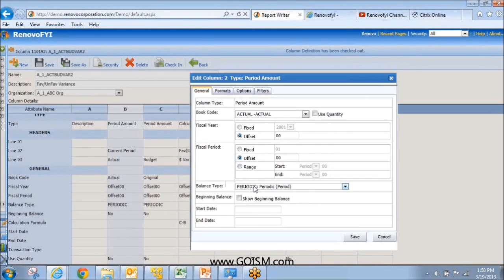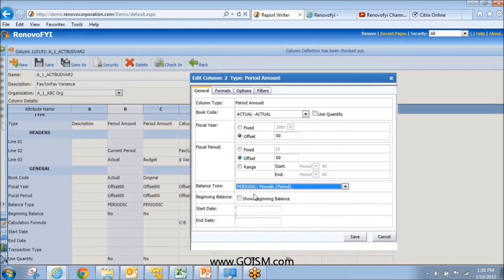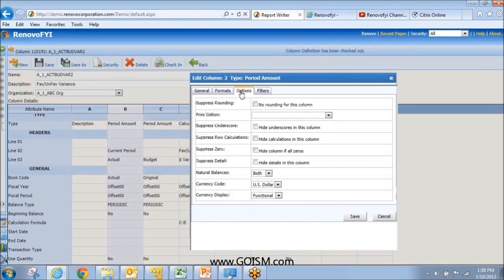Then you pick your balance type. So you can do period to date or year to date or a bunch of other options, but we'll just select period to date. And that's the basics for creating the column. So this is actuals, current year, current period, period to date. And then there's other, for month to date, whichever way you want to say it. There's other options up here for formatting and additional more specific options for printing conditions, currency, and even additional filtering.